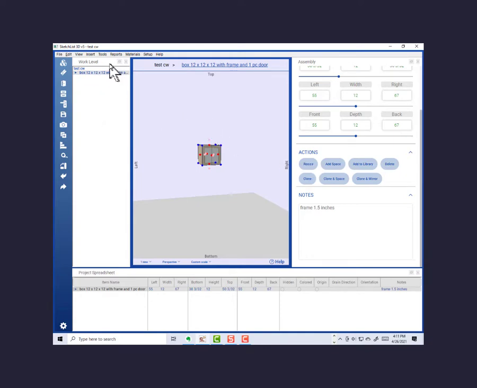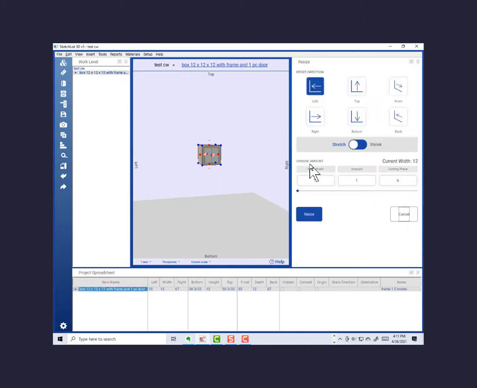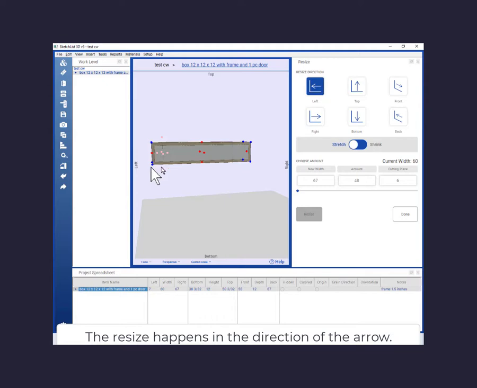I select the cabinet while I'm in the project work level and select to resize it. These are the directions you can resize. If I wanted to change this to, say, a 60-inch cabinet, I would type 60 and resize, and you see that it moved to the left, which this is indicating. So I wanted to bring it to its original size.